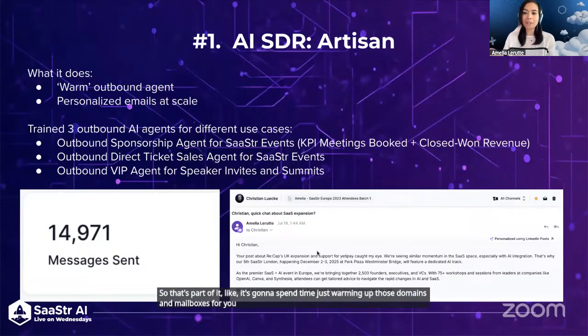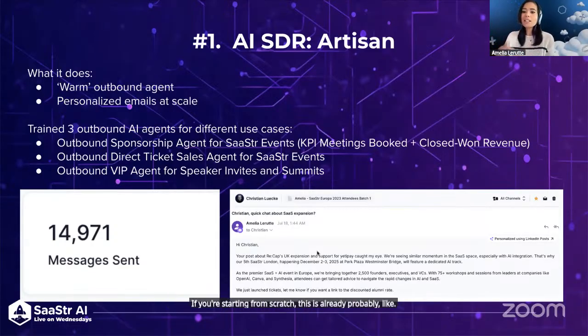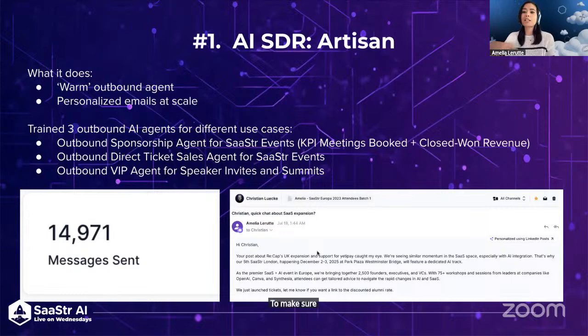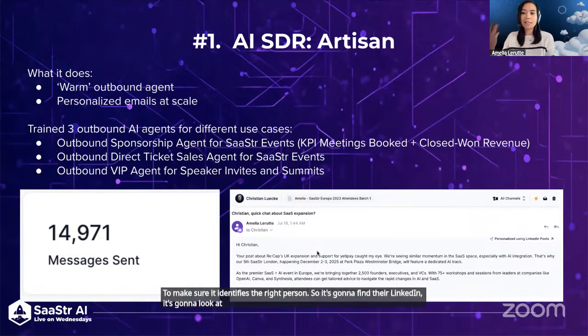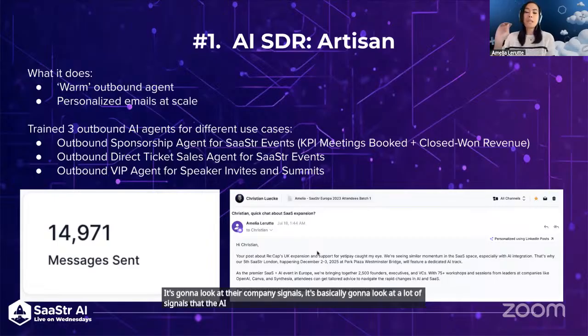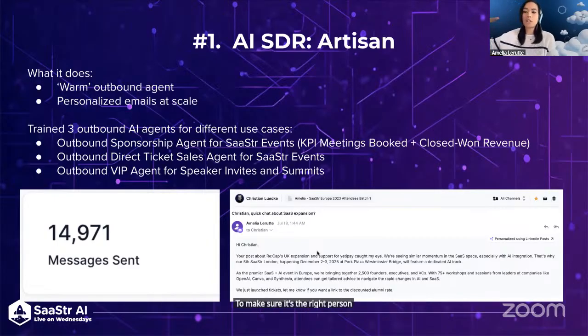Then if you do something like a CSV upload, as we've done numerous times, it will take another day or two to ingest all those contacts. So again, if you're starting from scratch, this is already probably week 3 in the journey, because it's going to take time to find those people and use all the data signals I've uploaded to make sure it identifies the right person. So it's going to find their LinkedIn, look at their email, check the deliverability of their email, and look at their company signals. It's basically going to look at a lot of signals that the AI can do at once to make sure it's the right person. And then it will start to generate the messages like you see here on this slide.